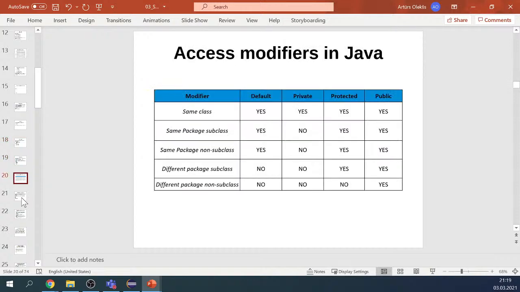Then we go to access modifiers. Okay, I think today we will finish earlier because I will need to share the repositories with you, so I'll need to set them up after the lesson, so we'll finish a little bit earlier today. So this will be the last thing for today.